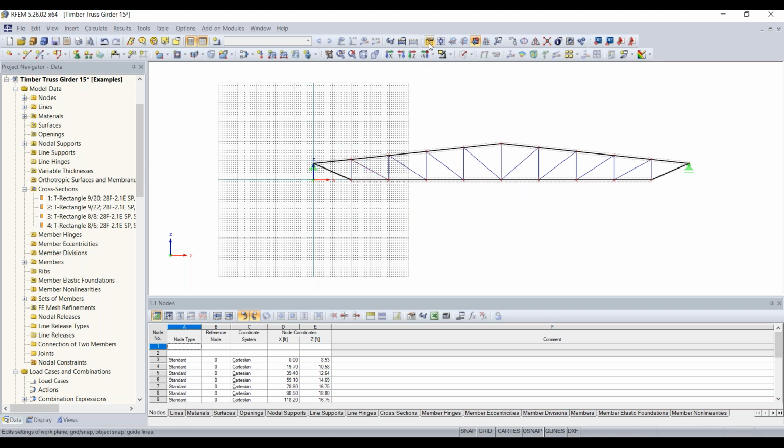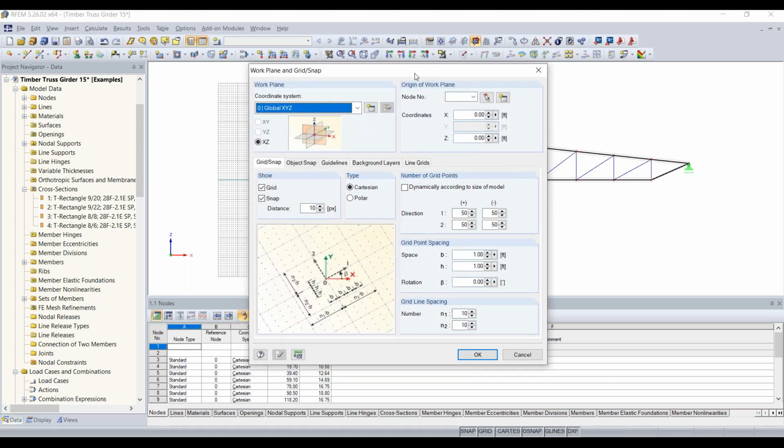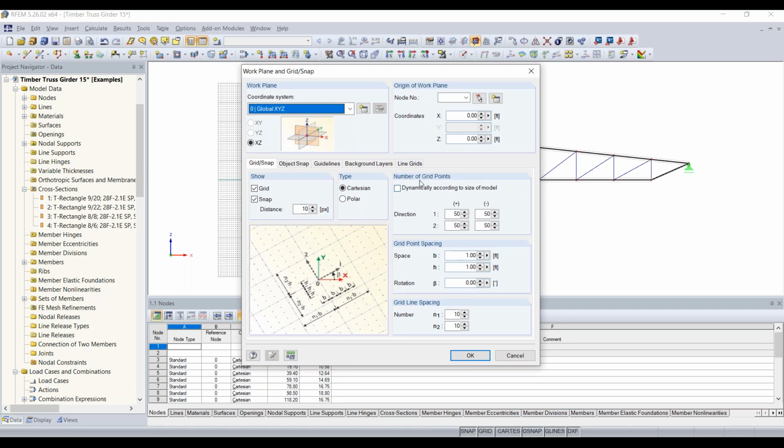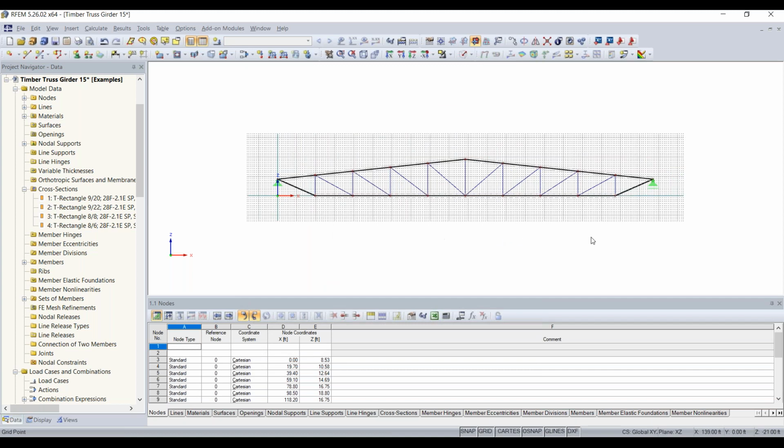And to do that, we can go up here to the settings of work plane. There's an option under here called dynamically. So for the number of grid points, we can have this set dynamically according to the size of the model. So if we check that option and hit OK, now you can see our grid has automatically adjusted to the size of our model.